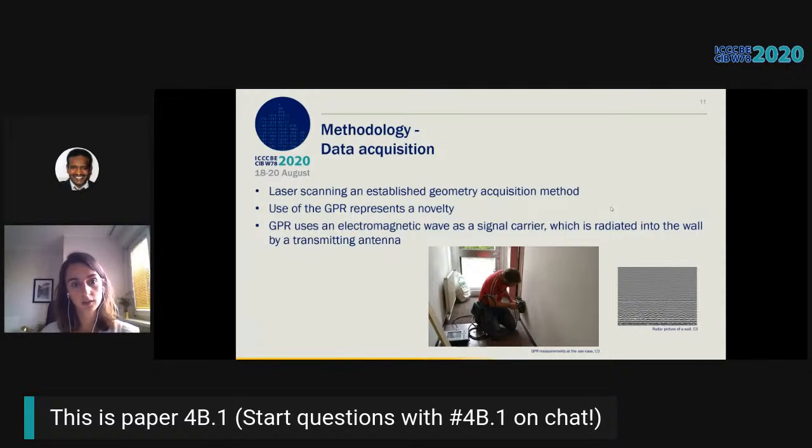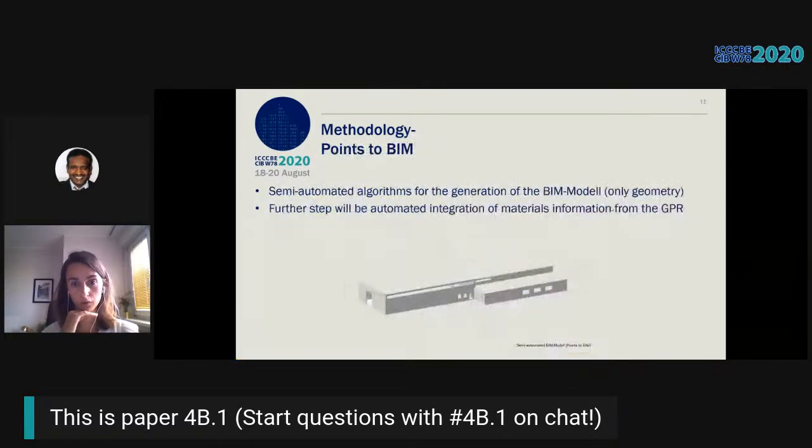The GPR uses an electromagnetic wave as signal carrier, which is radiated into the wall by a transmitting antenna. On the right side, you can see a radar picture of a wall. And based on the point cloud, the semi-automated algorithms for the generation of a BIM model were created. And the further steps will be an automated integration of the materials information from the GPR. On the picture, you can see the first IFC model of the use case.